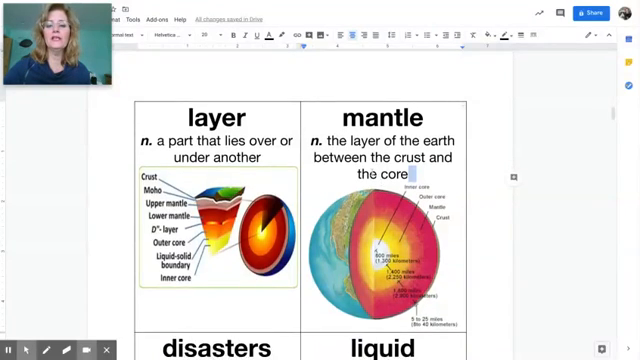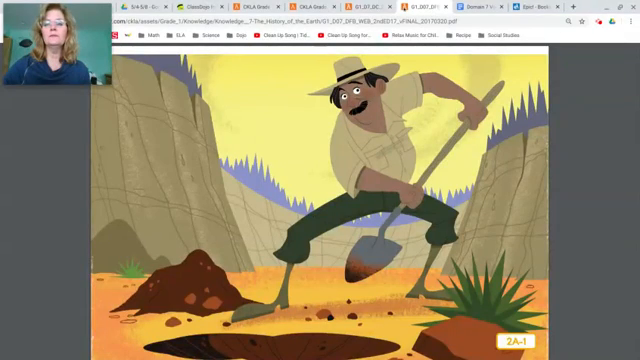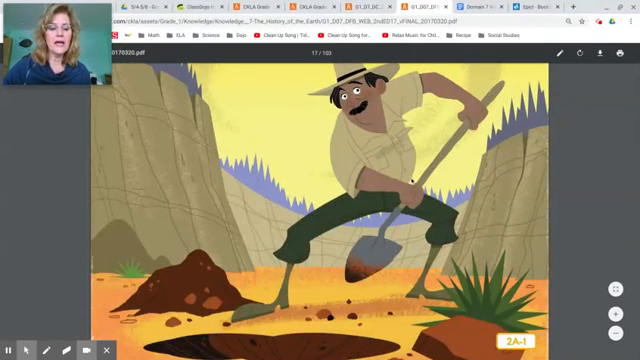And our last word that we need to know is mantle. The mantle is the layer of the earth between the crust and the core. So it's crust, mantle, core, and you're good to go on that one. Those are the words that we will be studying and hearing about in our read aloud.